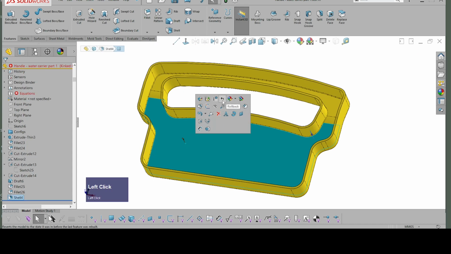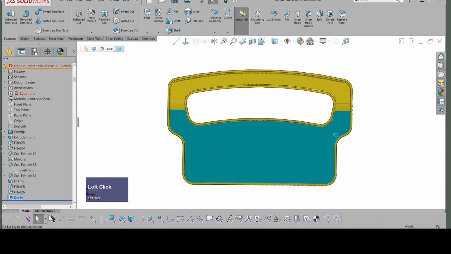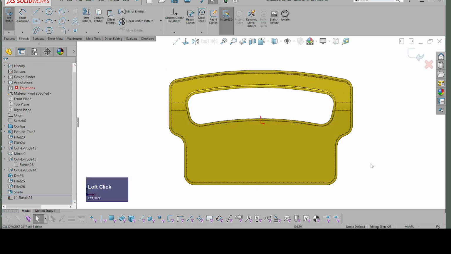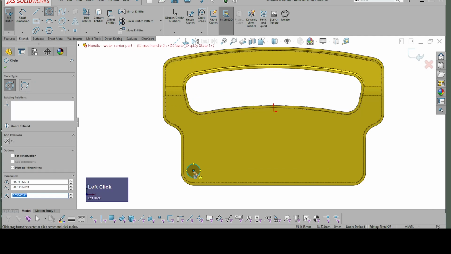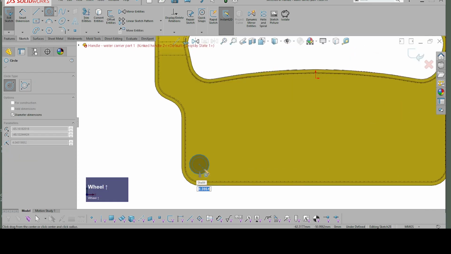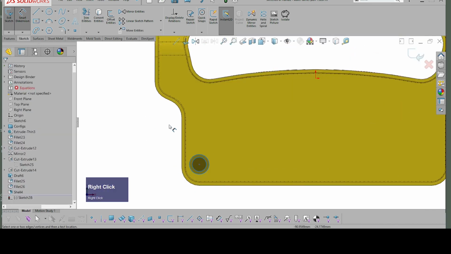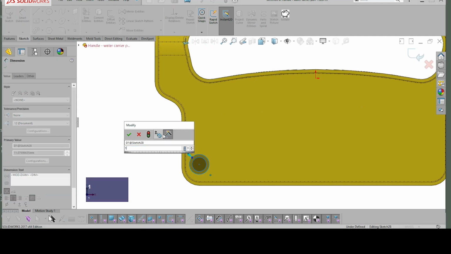I just want a simple boss, so I'm going to put in a sketch on that plane, and we'll go with a circle and another circle inside it. Let's dimension these. 12.